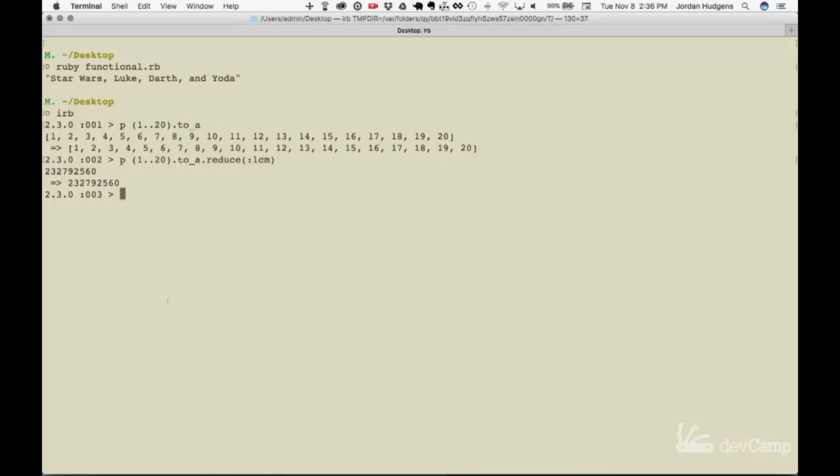Okay, so LCM stands for least common multiple, and it's included in the Ruby core math library. So this is going to take all of the elements and find whatever the least common multiple of all of these are, which would be a pretty challenging task to do manually, but the least common multiple algorithm does all the work for us.